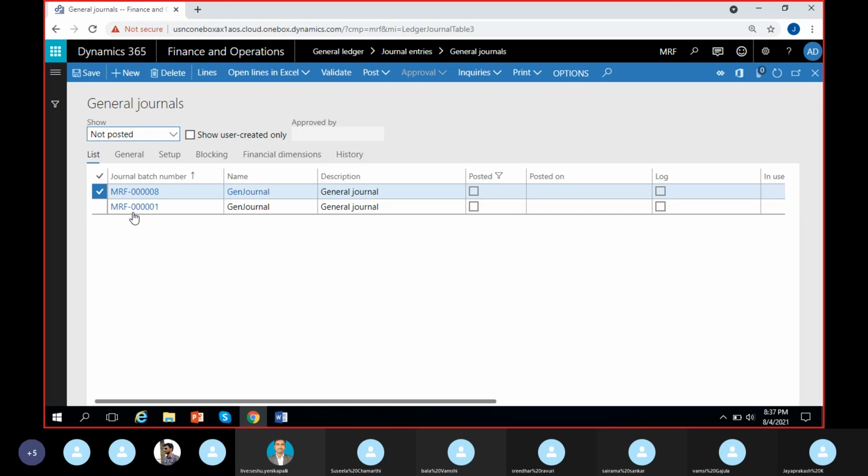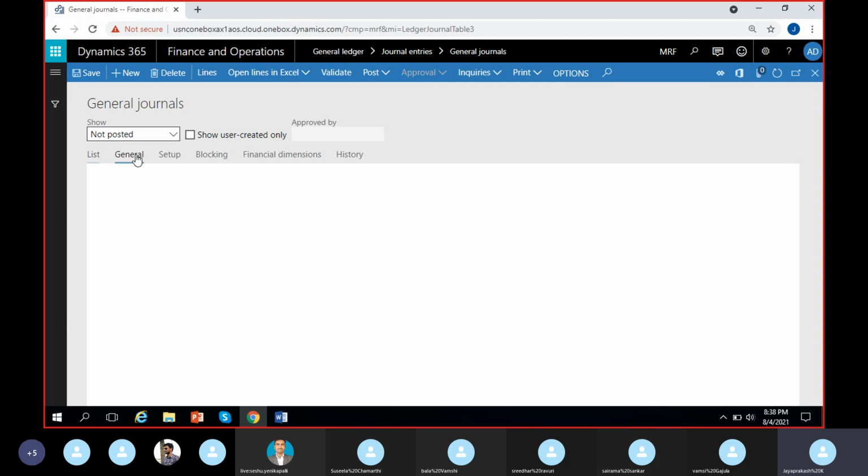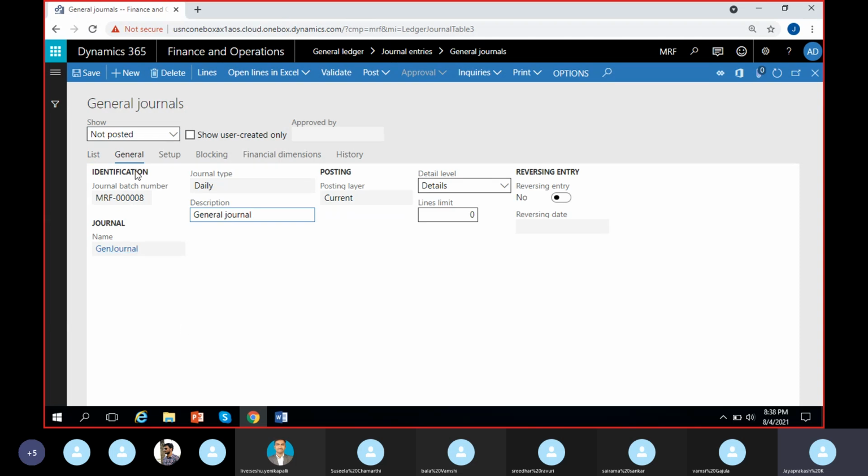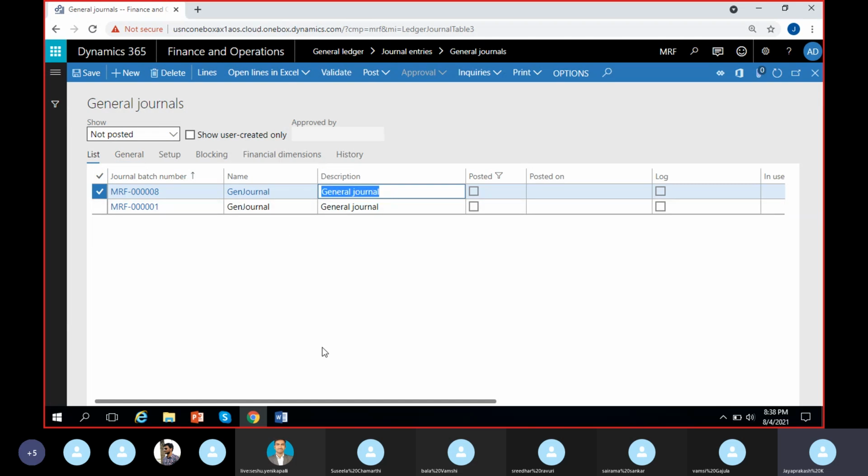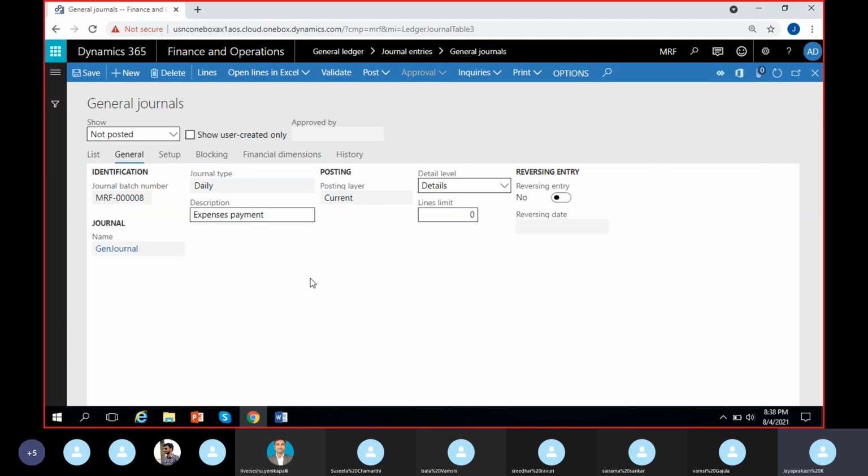Then I have this list. If I click on list, I see this one only. If I click on general, I can see some details: the journal batch number, the same as before. The journal name selected is journal, and the journal type is daily. We all know that when we created the journal name, we gave it as daily. Then the description here: you can also change the description if you want. If you change the description to expenses payment, the description will automatically change here too.